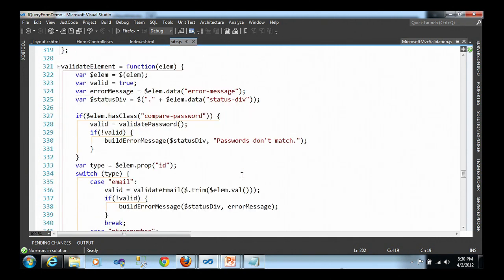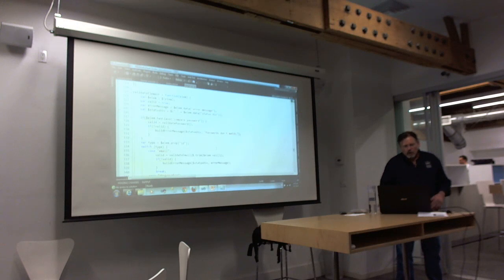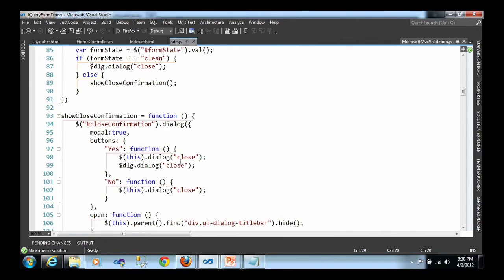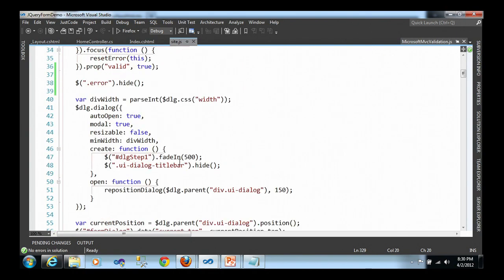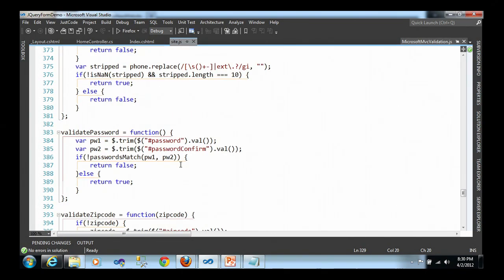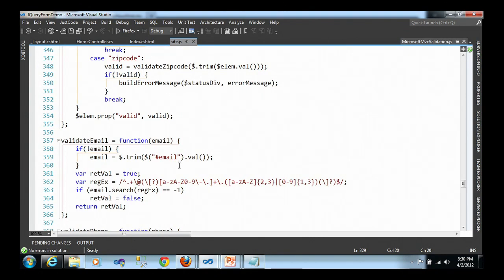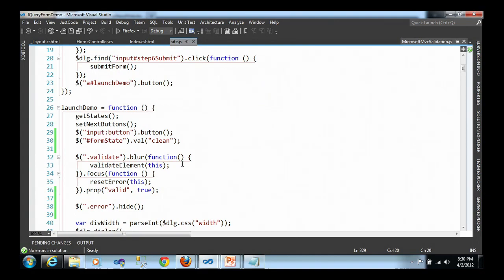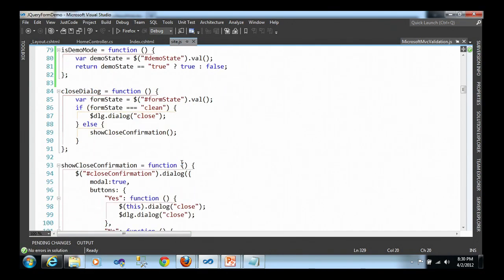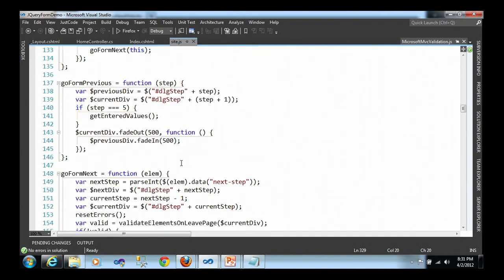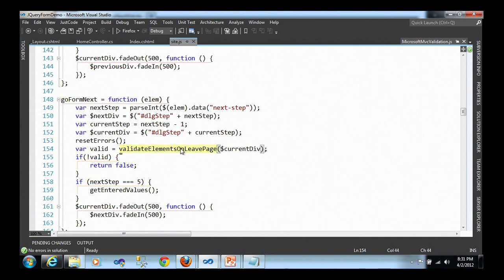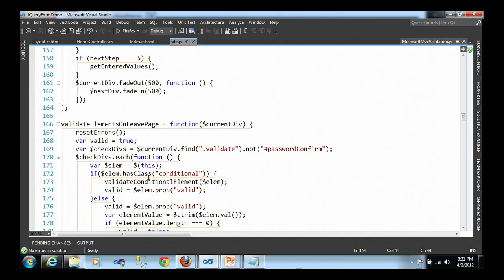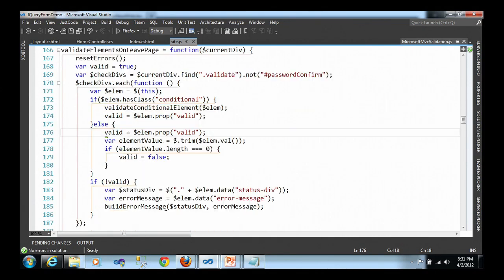Now, there's all kinds of ways to validate stuff. jQuery has a validation engine behind it. I just wanted to write this to show you how you can do it. So I'm going to validate the element, which is done when I go next. I'm going to validate the elements on leave page, and I'm going to validate it.